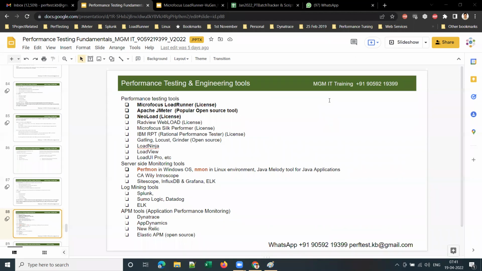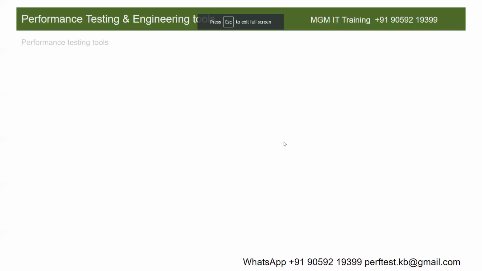So these are the performance testing and engineering tools in the market. Let me go to the slideshow mode. These are the important performance testing tools. The first and foremost one is Micro Focus LoadRunner. LoadRunner is a pioneer tool in performance testing. Pioneer means someone who started early, the first one to start. Micro Focus LoadRunner was developed in 1998, so it's almost 24 years old and about to celebrate its silver jubilee.